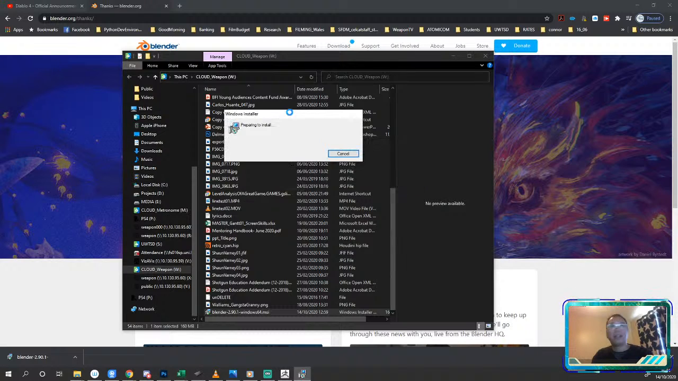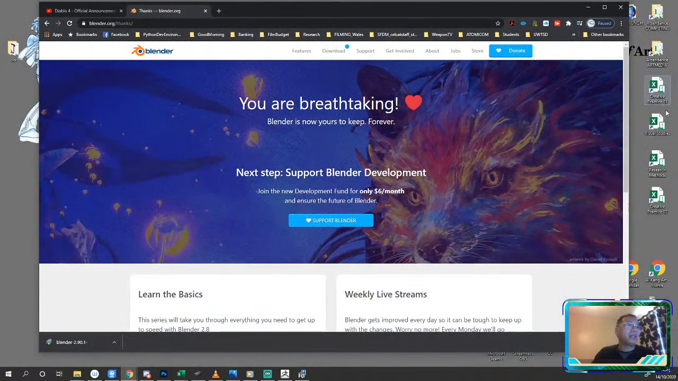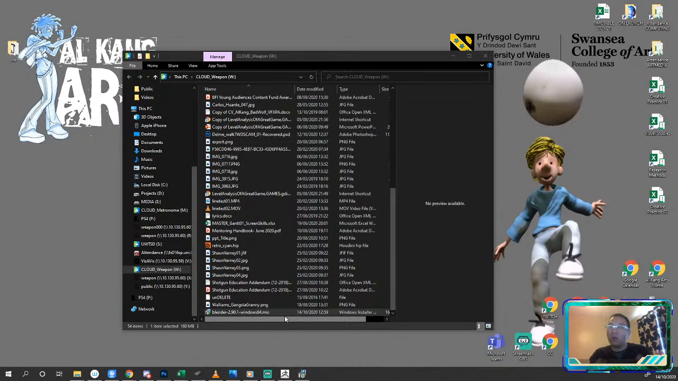All right, so that's preparing to install and do its thing. And that's it, right? So all you have to do is head over to the Blender website, download the most recent version of Blender, and it gives you what's called a .msi. And a .msi is sort of a packaged executable with a whole bunch of support files that go along with it, right?